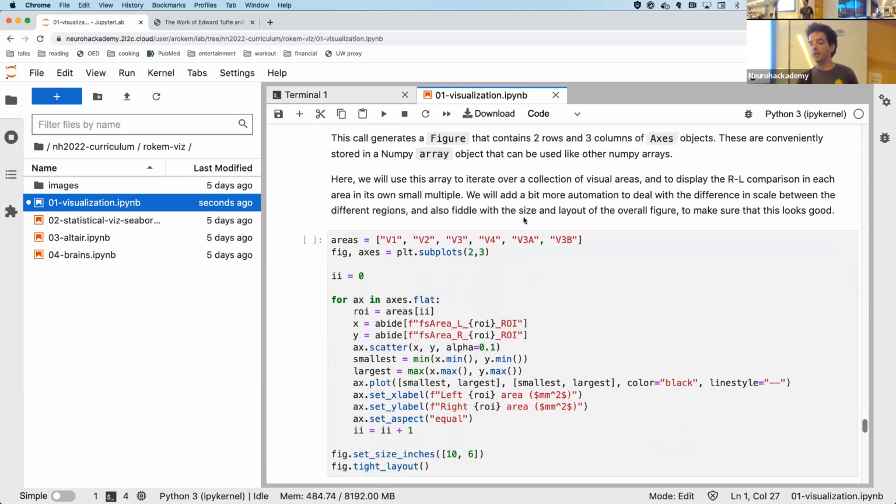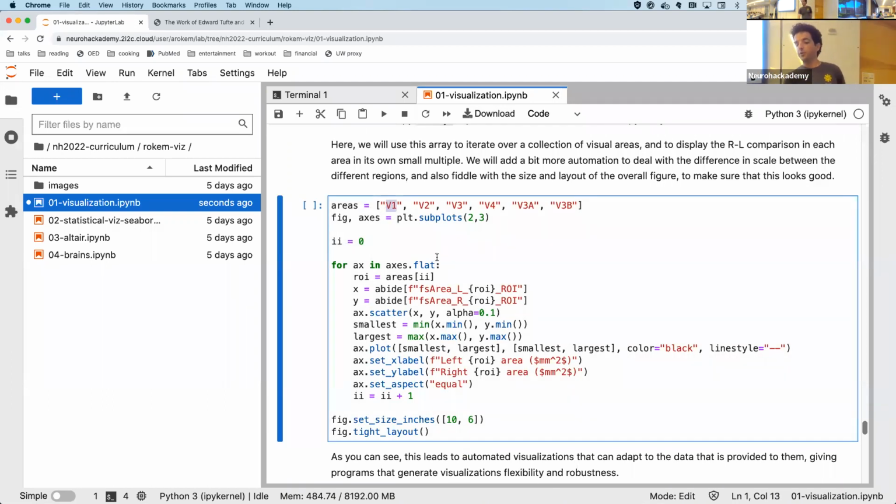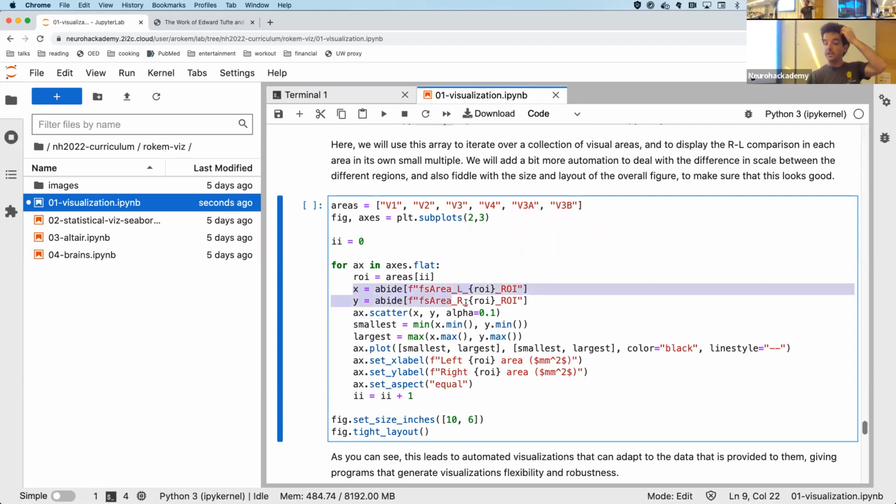Okay, so now let's create a slightly more elaborate visualization. This is a lot more code. Here, we're going over a few of the visual areas, V1, V2, V3, V4, V3A, and V3B. For each one of these, we're going to extract X and Y, which are going to be the area of the left, the area of the right for each one of these visual areas.